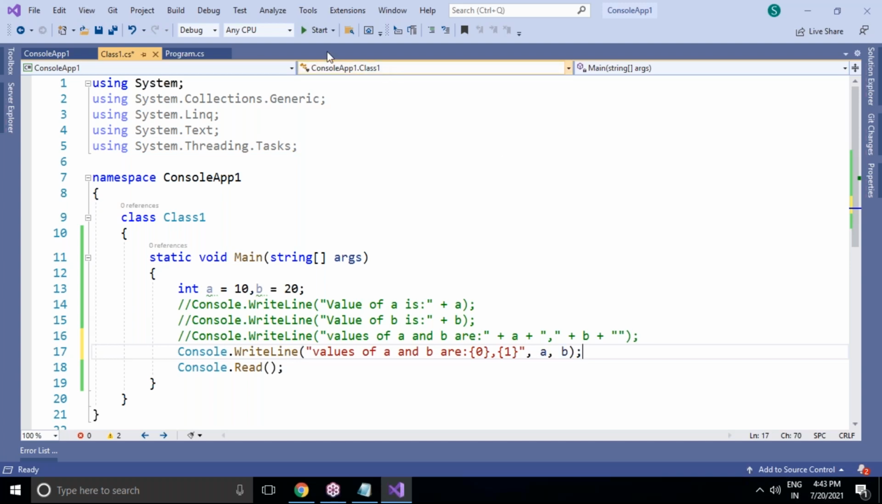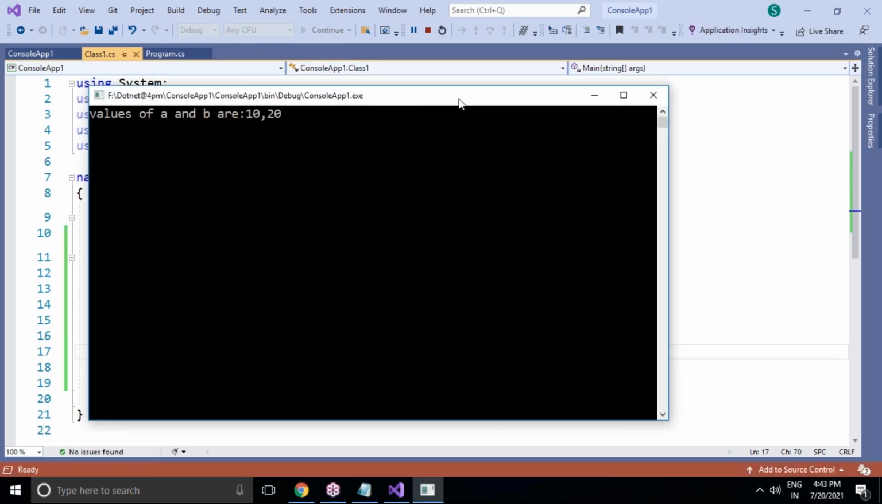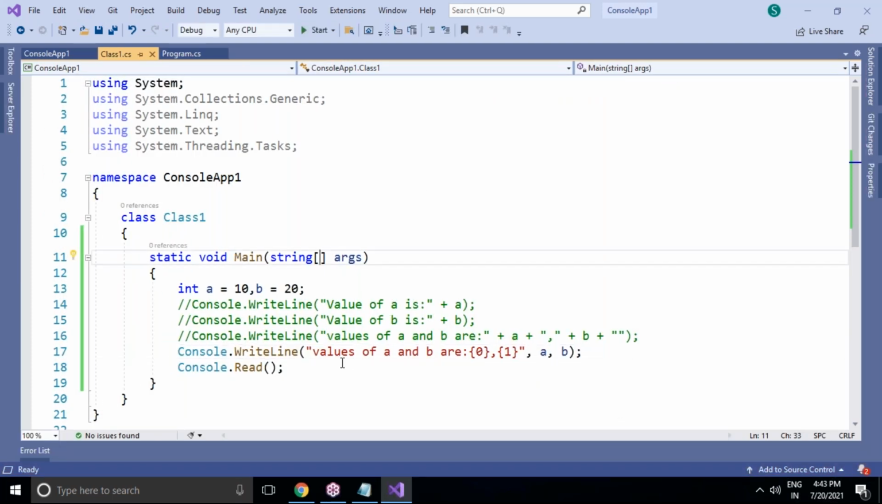If you have one more, then we have to go for 2. So this also will work fine. Okay. So if you want to display multiple variable values within a single statement, this is the option. Or else you can go for one statement per line also, no issues at all.